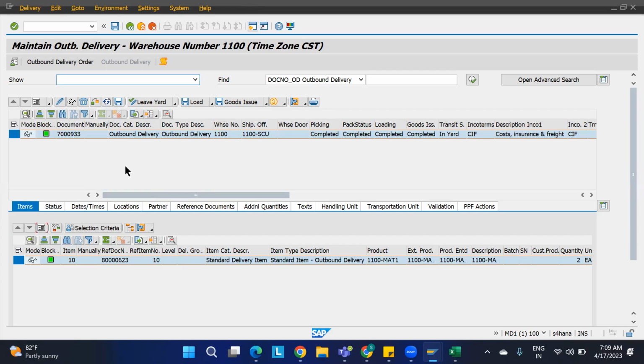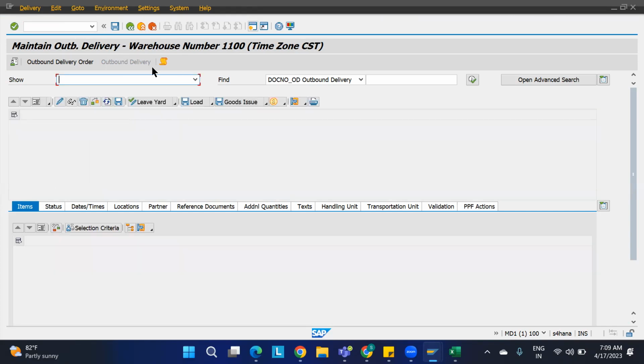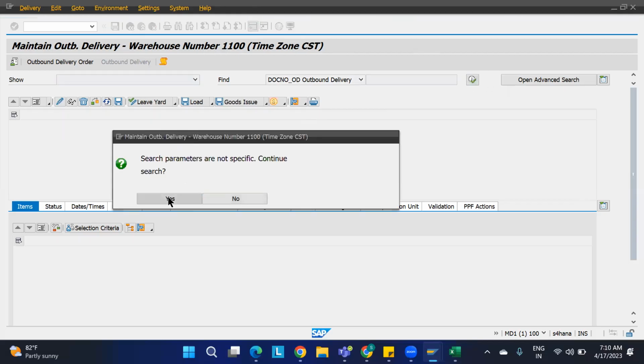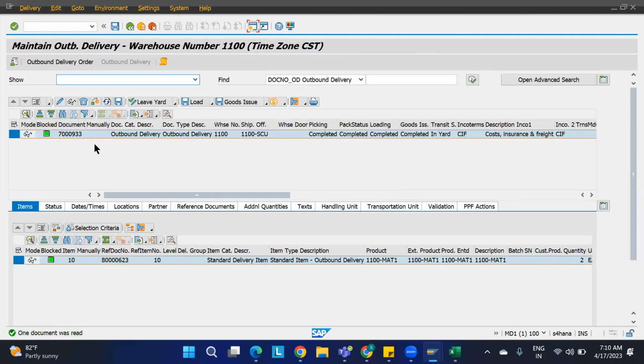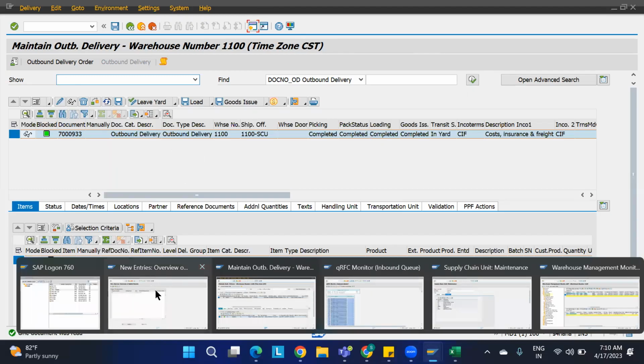This outbound delivery order and this outbound delivery, what you switched to just now, that is the FD transaction. I'll just go here: /n/SCWM/FD. If you click yes, it will come over here. So this is the outbound delivery. For this warehouse number, if you execute, that number should come. Only one document is there, that is why.